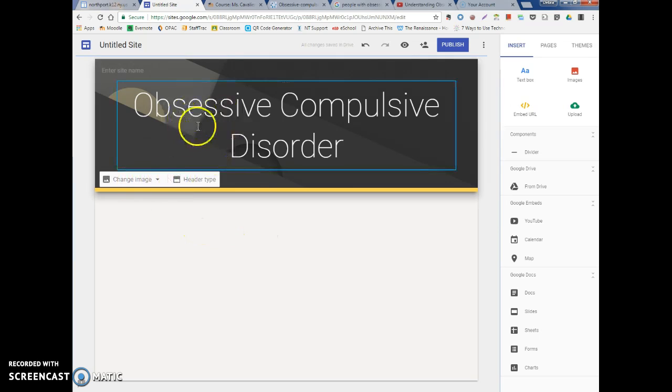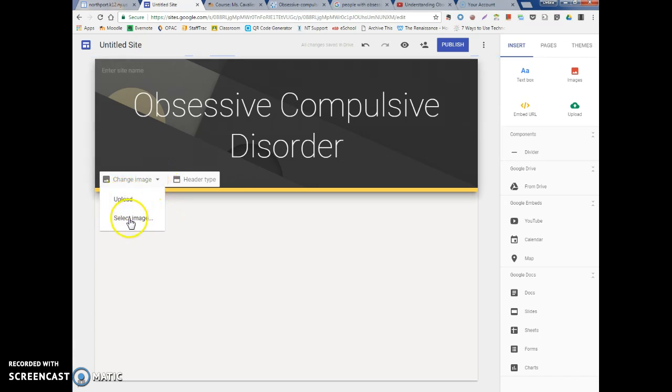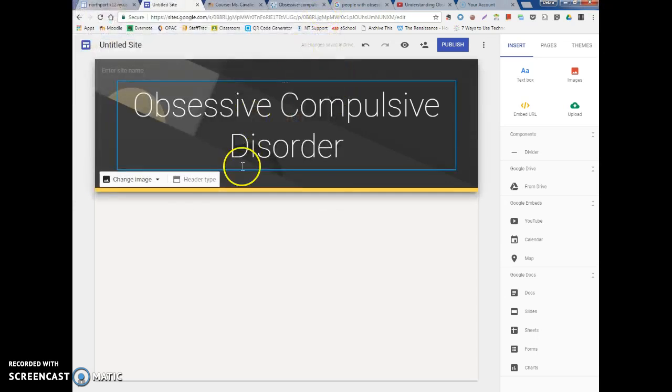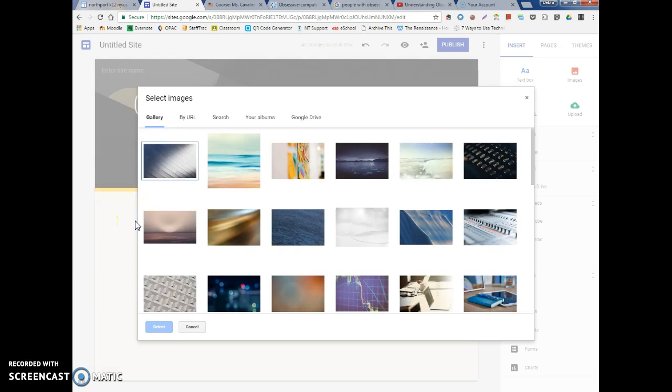Let's say you wanted to change the image behind here. You can go here, and you can either upload or select an image. If you have one in your H drive, this is how you would get one. But if you just wanted to go online, you could click select image and you get this page. They have a gallery that you can choose from, but they also have by URL, search your albums, or Google Drive. So if you have stuff saved to your Google Drive that you want to use, you can use that. So I have a URL here.